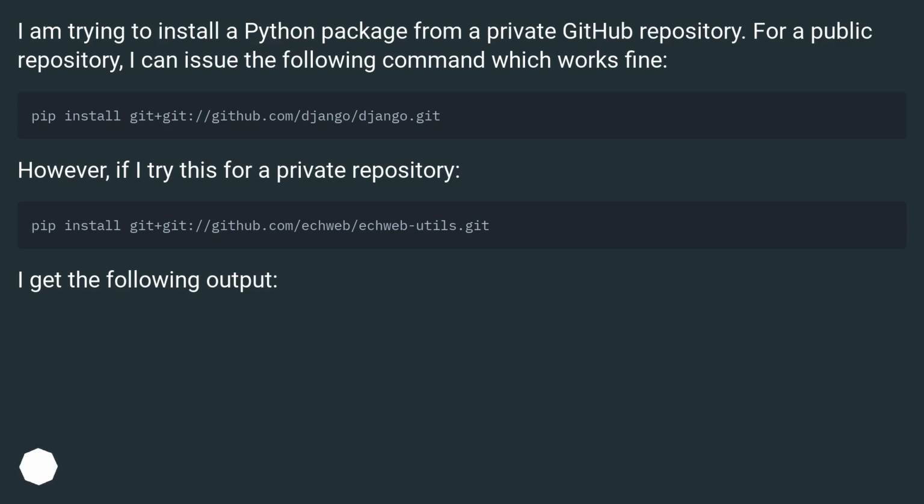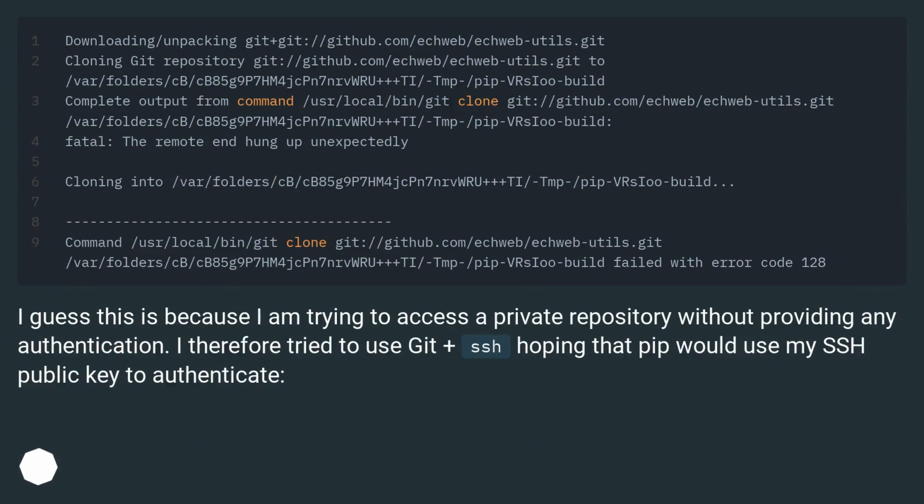However, if I try this for a private repository, I get the following output. I guess this is because I am trying to access a private repository without providing any authentication. I therefore tried to use git plus SSH, hoping that pip would use my SSH public key to authenticate.